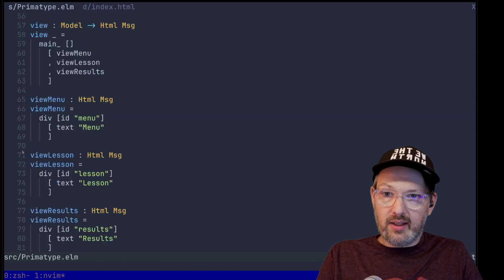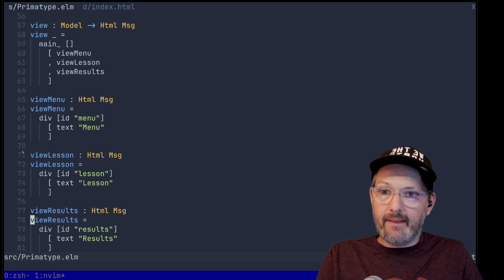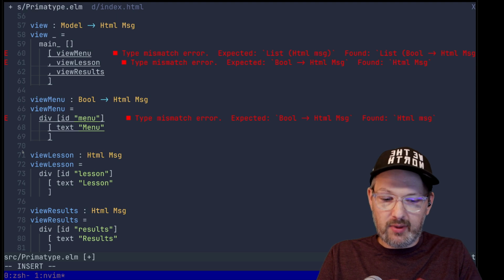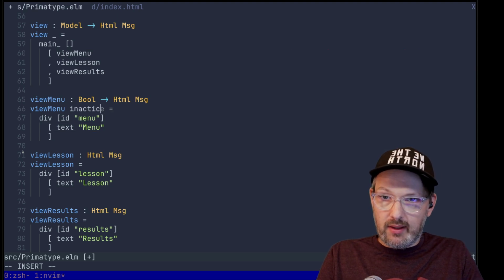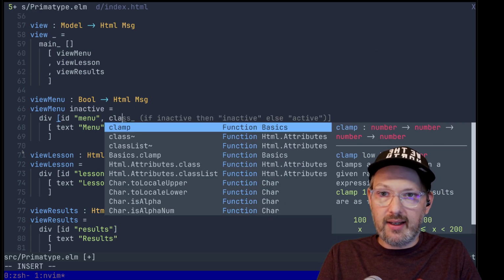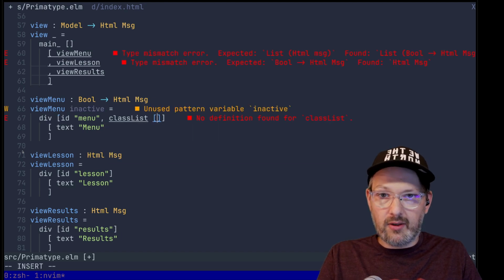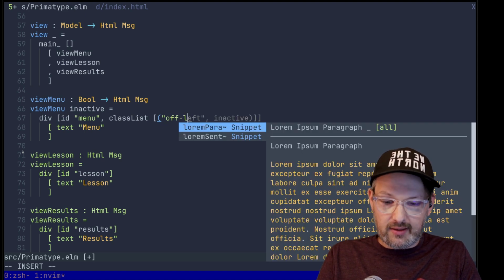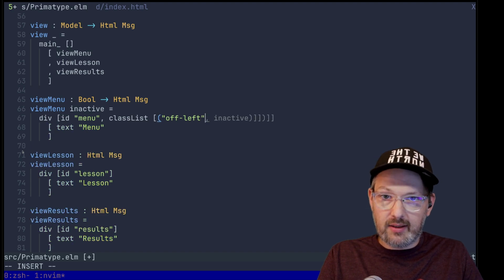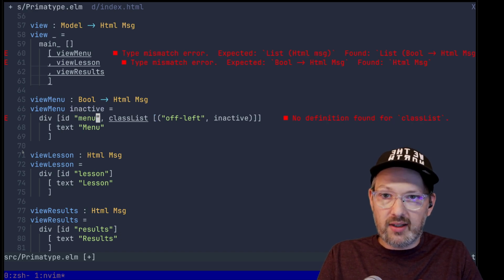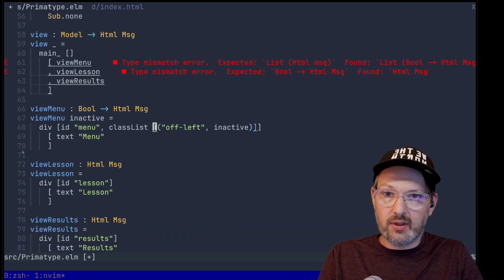And now we can say menu. We're going to give this a bool to indicate whether the menu is currently active, and then we can use the class list function, which takes a list of classes, but actually it's not a list, it's a list of tuples, and the second value in the tuple is a boolean, and if that's true, then it has the class, and if not, then not. Import class list.